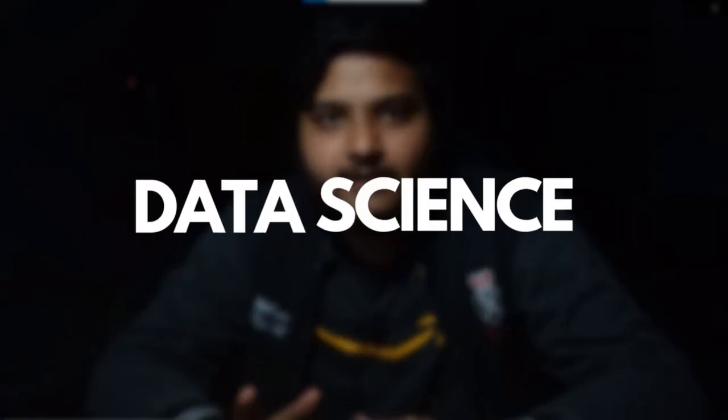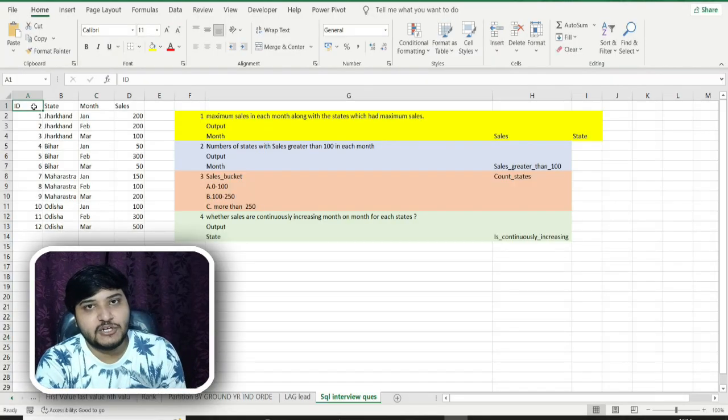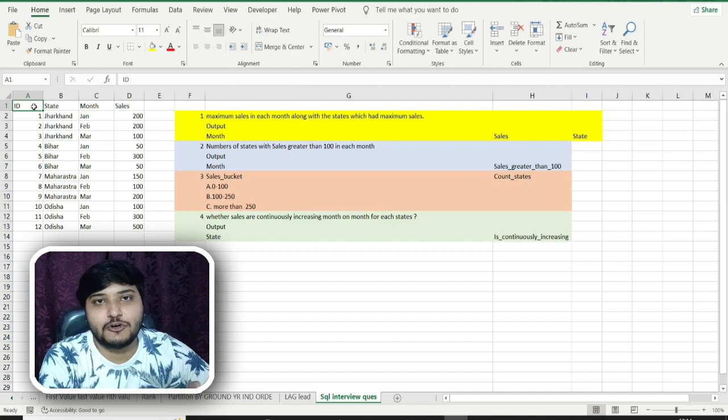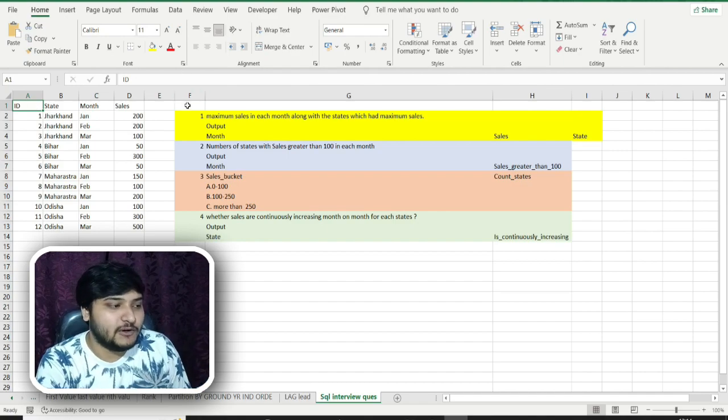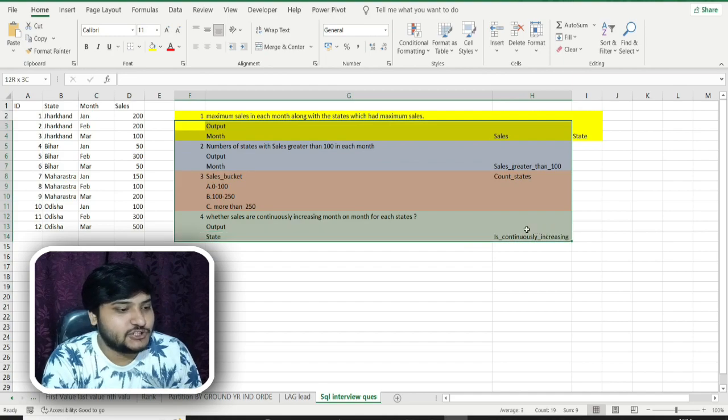So let us directly jump into our screen. The dataset is quite small as I mentioned, but there are some interesting questions which you can solve here. We'll see that. There are 4 different questions. I've marked them in different colors so that it is easy to distinguish them.